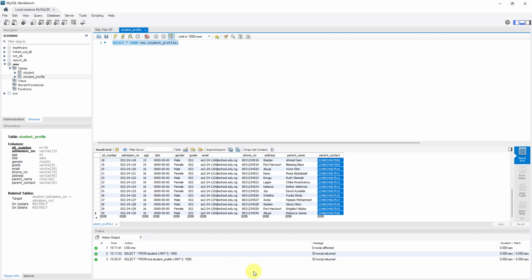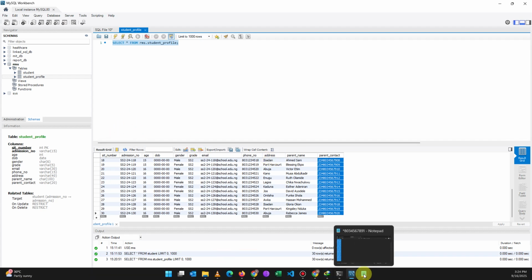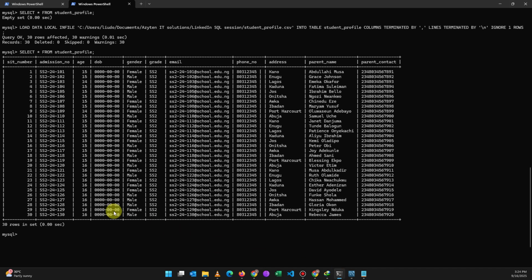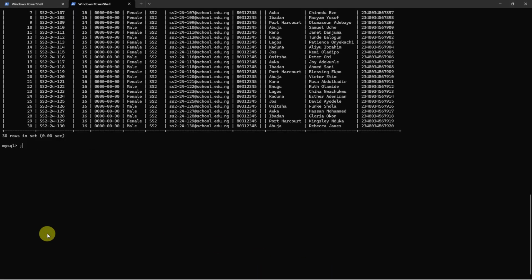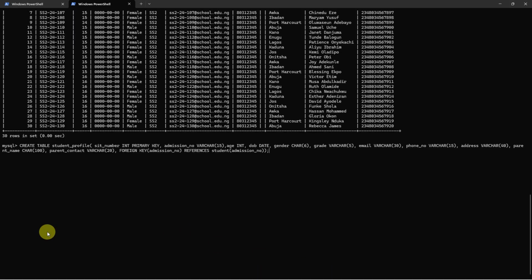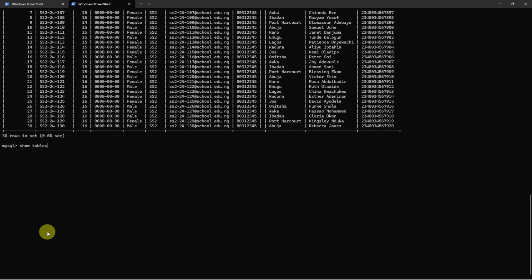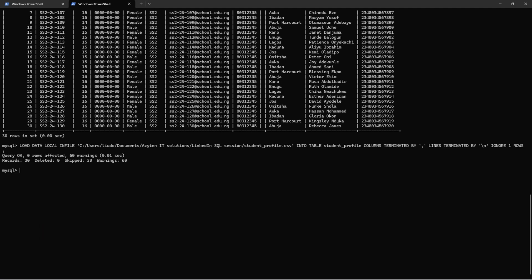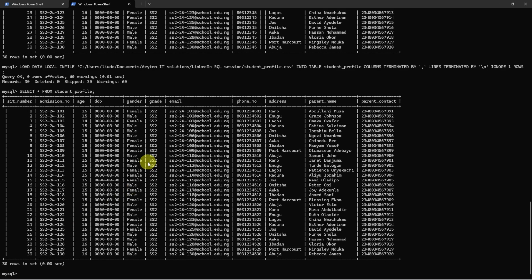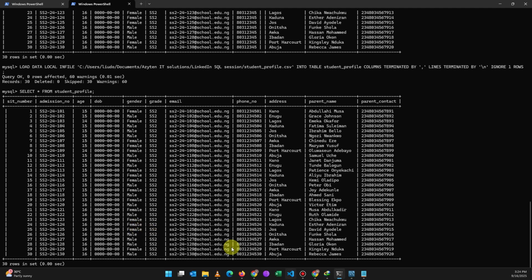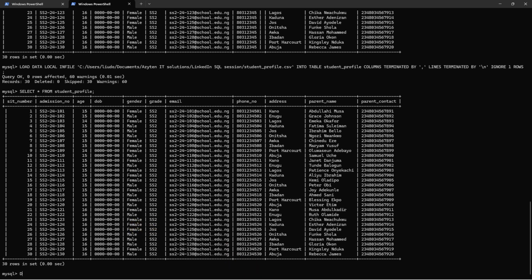Now I would load this data again. Let's see what happens. Yeah, so I'm gonna load this data again and let's see what happens. Then let me see it again. Okay, so it's still showing me the same thing. Okay, so I think I'm going to drop this table.